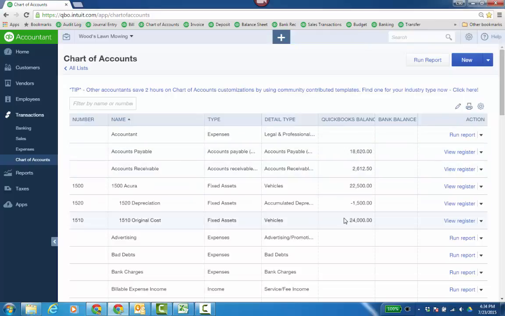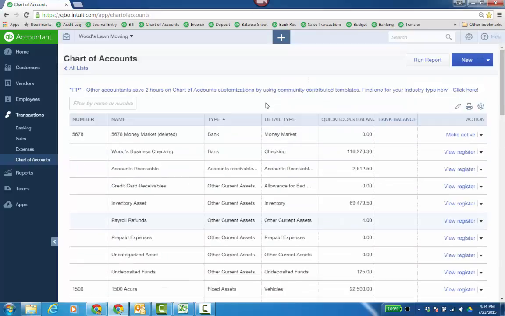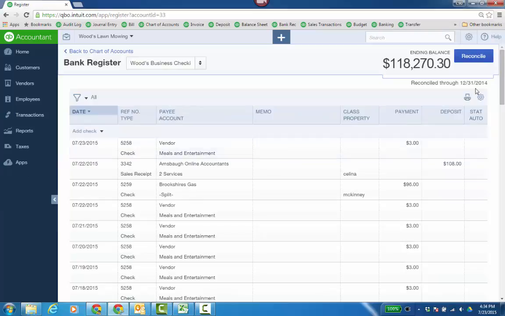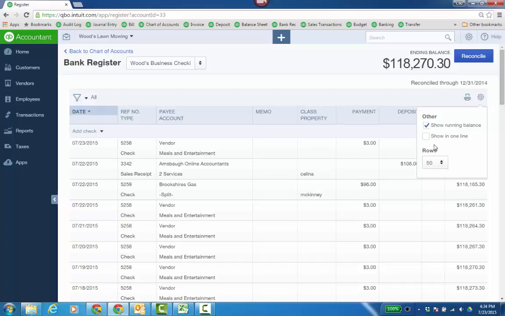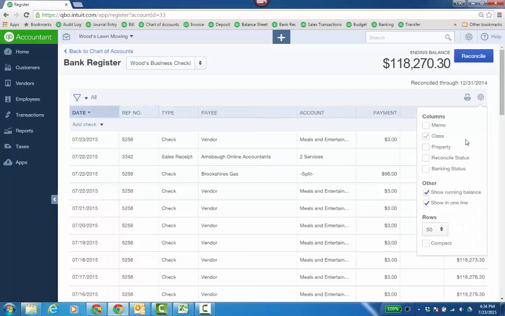Let's just go in and check out a register, right? So typically the order is going to be happy to sad accounts, right? So I've got my checking account. I'm going to click view register. And here is the register, and I can choose to show the running balance too. You might want that, or choose to show it in one line if you like.